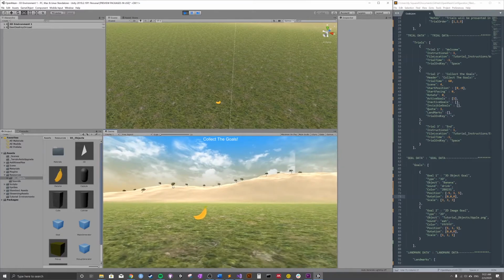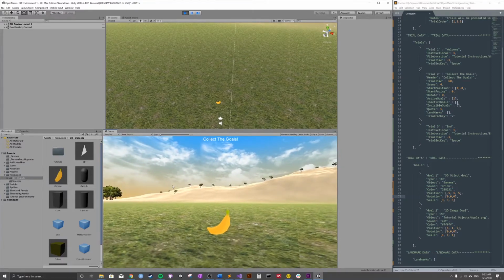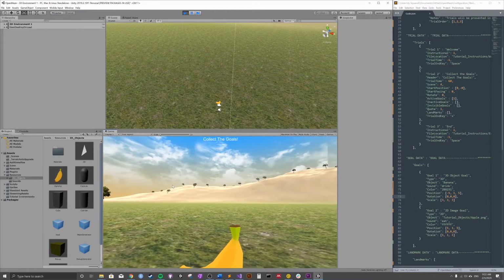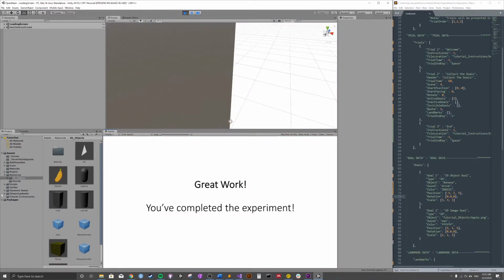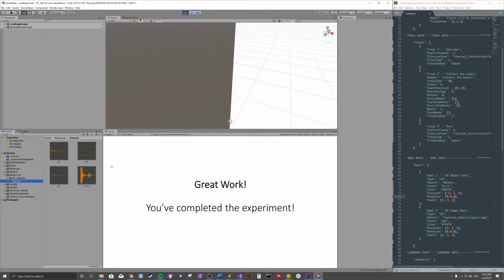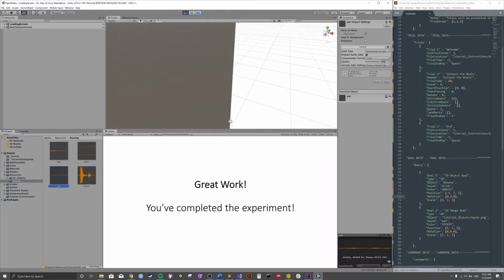And this time we see we have our banana. And if we collect the banana, we have a drink sound. Drink sound is probably not the most appropriate sound for a banana. So let's see what else we have in our sounds folder. We have this eat sound. So let's just change our sound from drink to eat.